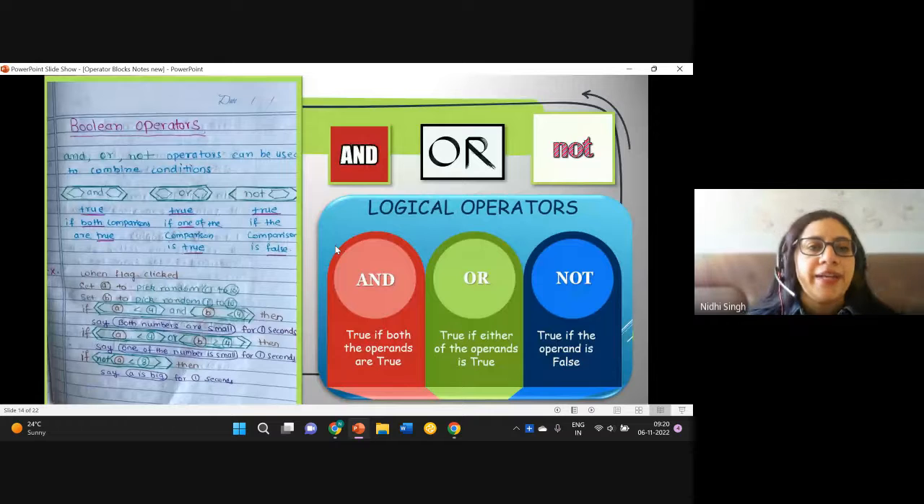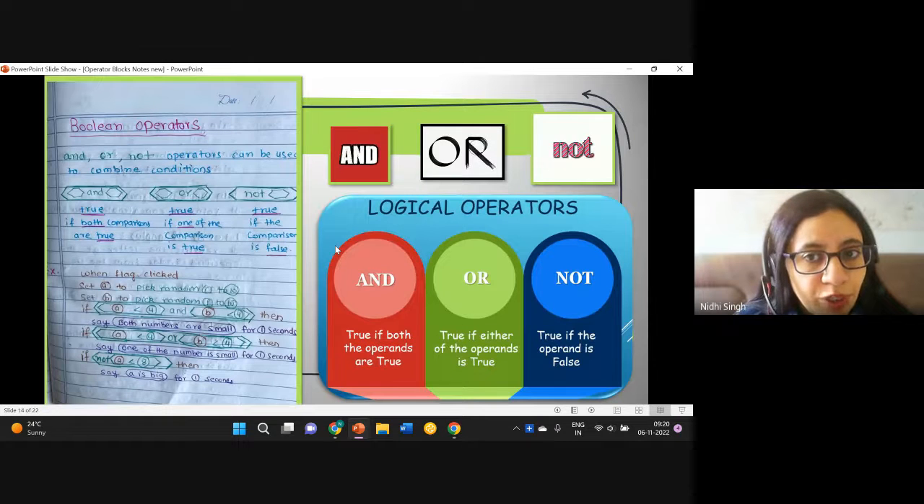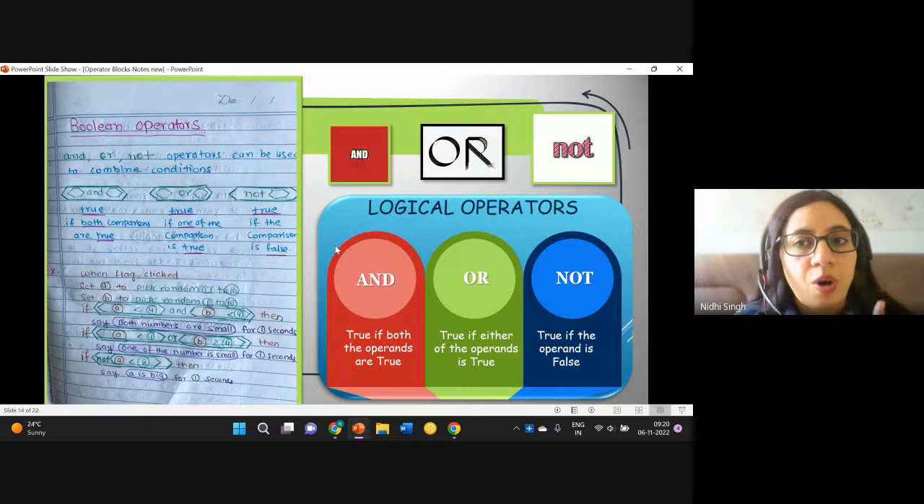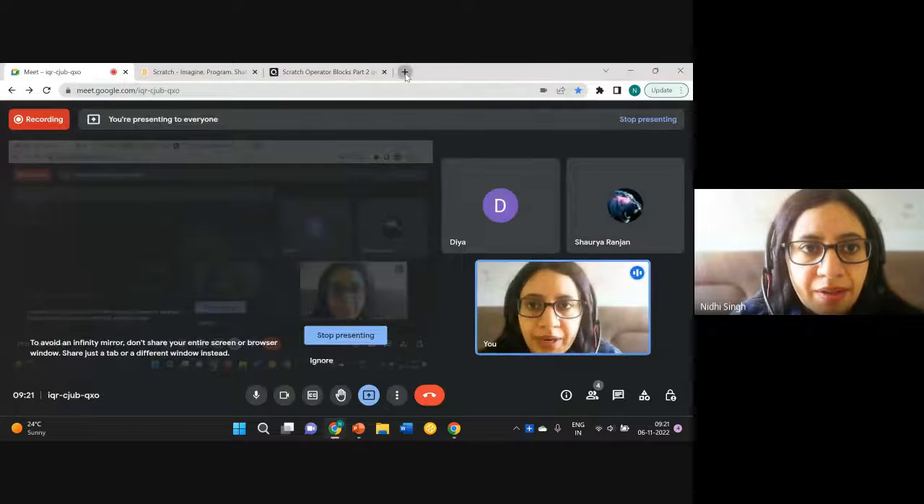All right, now let's start with Boolean operators. There are three types of Boolean operators: and, or, not. Now how will they work? Any idea regarding this? We have discussed it briefly in previous classes also. Yes, ma'am, I know. Okay, now let me ask a few things.